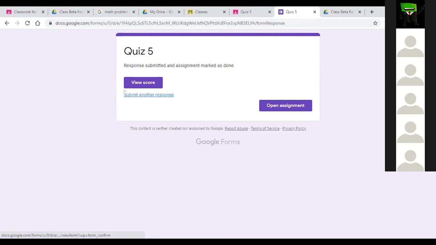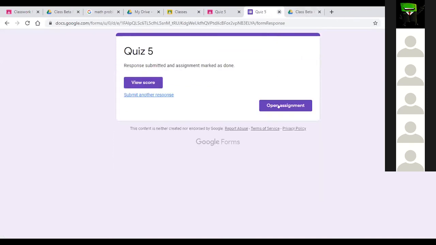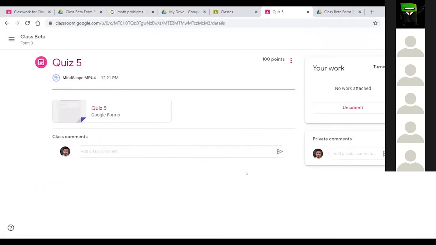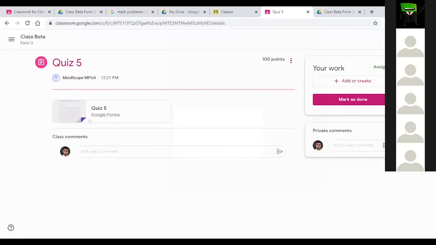Or else it won't be visible. They can only view a score. See, the correct answer is 5. The feedback is check division of 5, so 0 points. All right, so when you click submit in the Google Form, it's automatically submitted. If you want to unsubmit, yes, you can try unsubmit. Attempt again. If it's limited to 1, let's see what will happen.